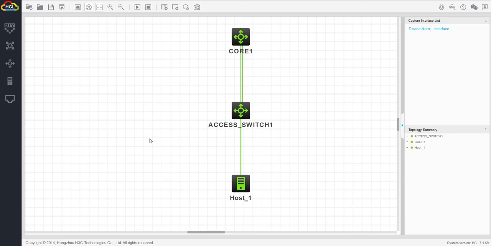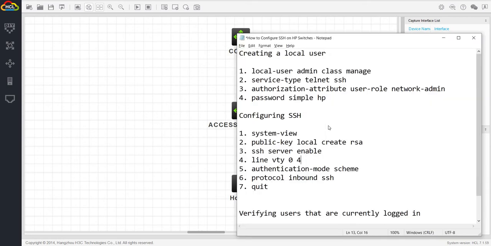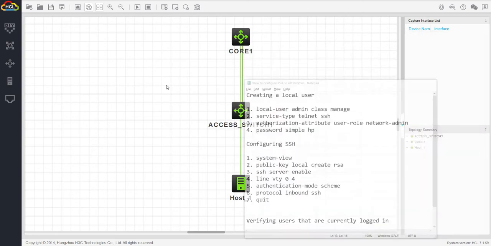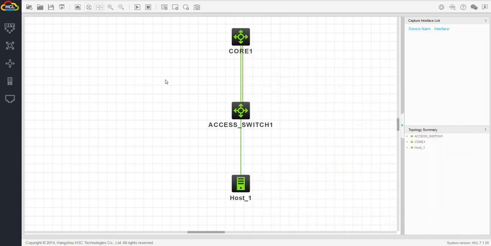Today in this video, I'm going to show you how you can configure SSH on HP switches. So I am using the same topology. We have a core switch connected to access switch one, and we have a PC connected to the access switch.